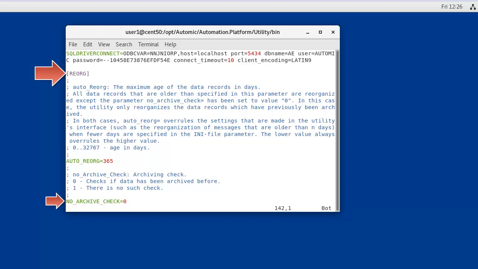We also need to check the no archive check setting. If it is not set to 1, the reorg is basically disabled, irrespective of the frequency of execution of DB Reorg. If you want it to work, you must set this value to 1.